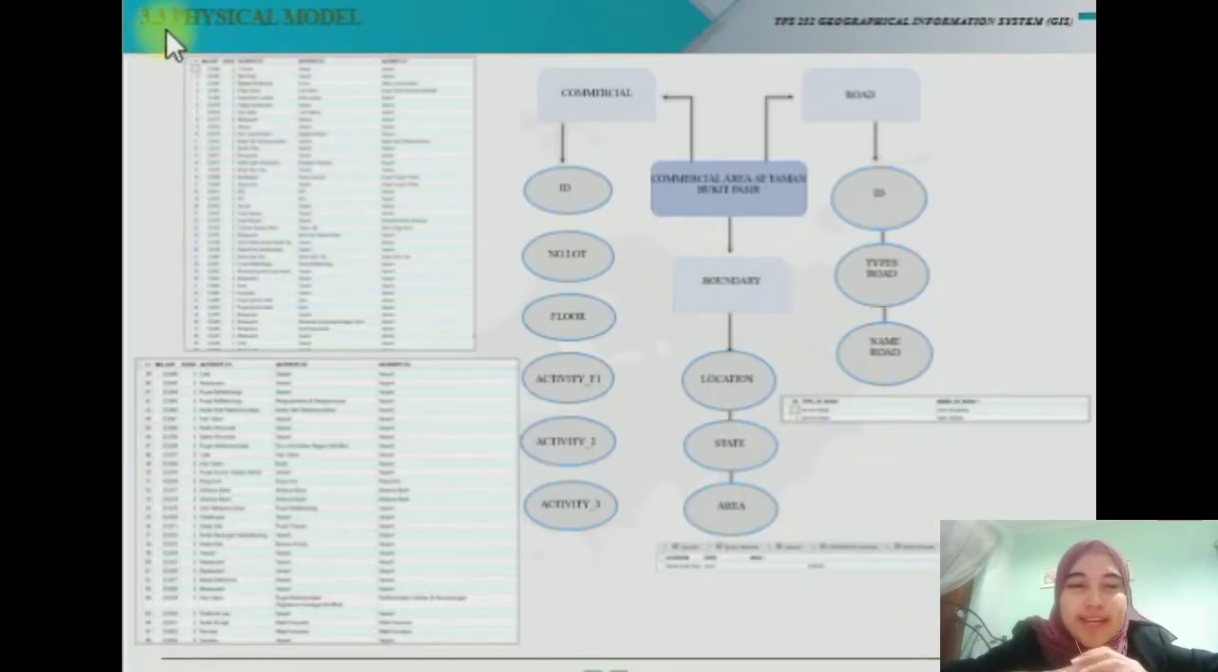Okay, so this is my physical model. So all this data I get from my research using Google Map, Google Internet, and so on to get the information of my site. Because nowadays the world has an issue, which is COVID-19, so it's difficult for me to go to the real site, so I just observe in Google Map only.